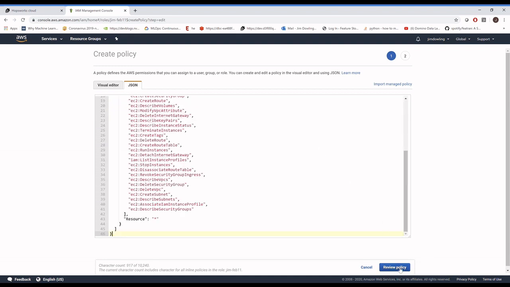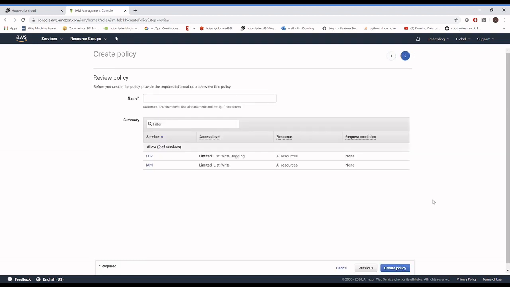And now we've replaced that JSON text with the policy from the Hopsworks Cloud platform. And then it says you need to give a name to this policy. So I'll call it again Hopsworks Feb 11.